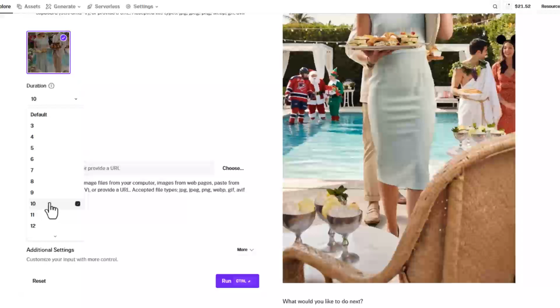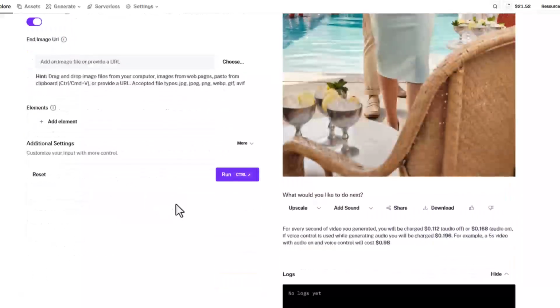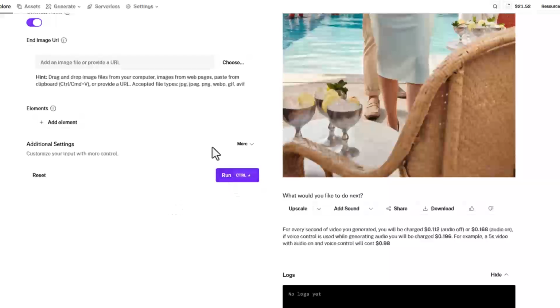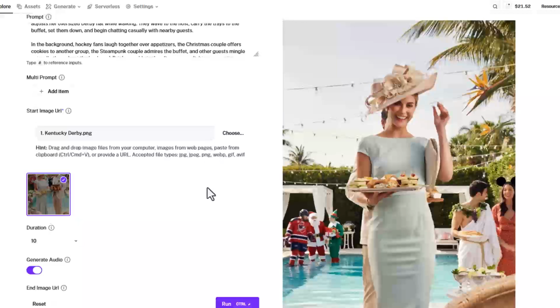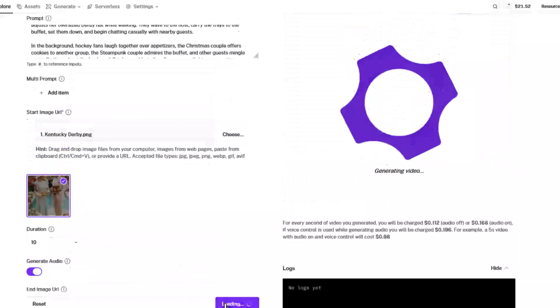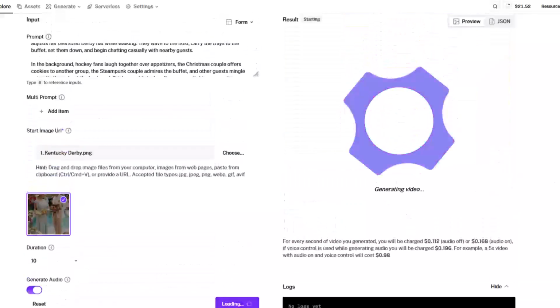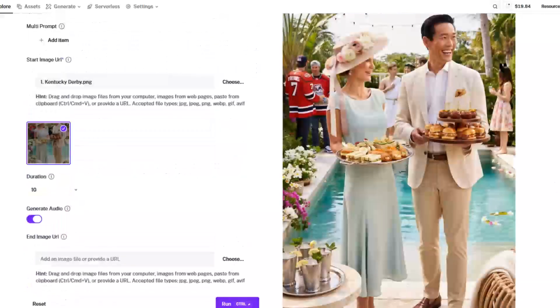Now I'm going to go ahead again and hit run, and then I am going to walk away, and while it's doing its thing, I'll bring it back so you can see what it looks like. Here we go. So the video's done. That took a little over 2 minutes. It was crazy, but here it is. This is what it looks like and sounds like.